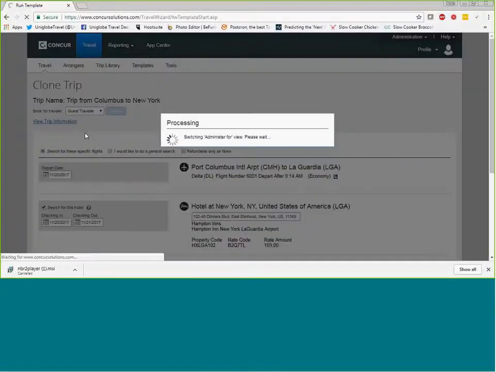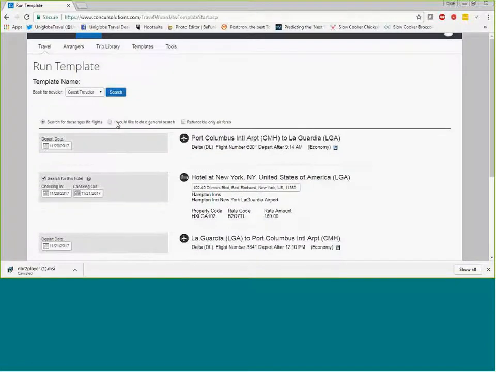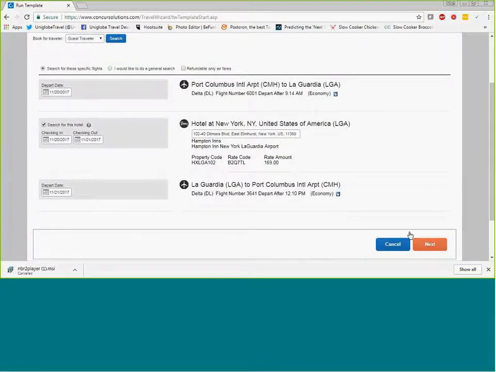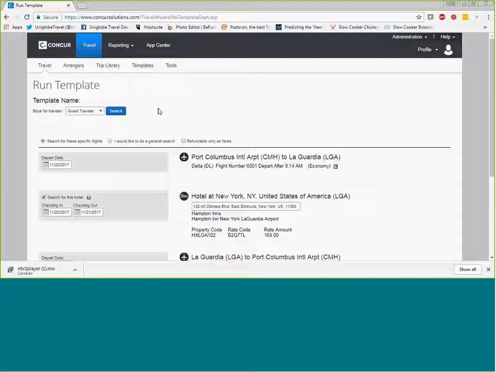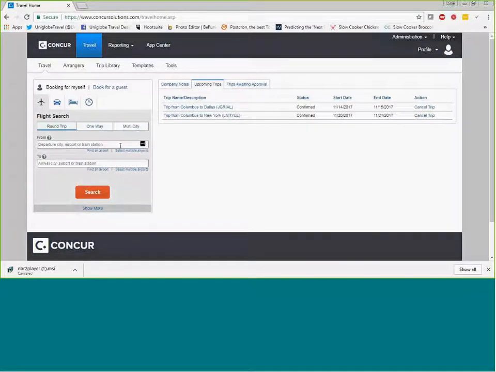I click guest traveler, and we'll confirm all these things, hit next, and it will then make the trip in their name as well. Cool option to not have to go back and restart and do the exact same thing over and maybe run the risk of it not being available or things like that. You can just click right here in that itinerary and clone it and copy it for another person.